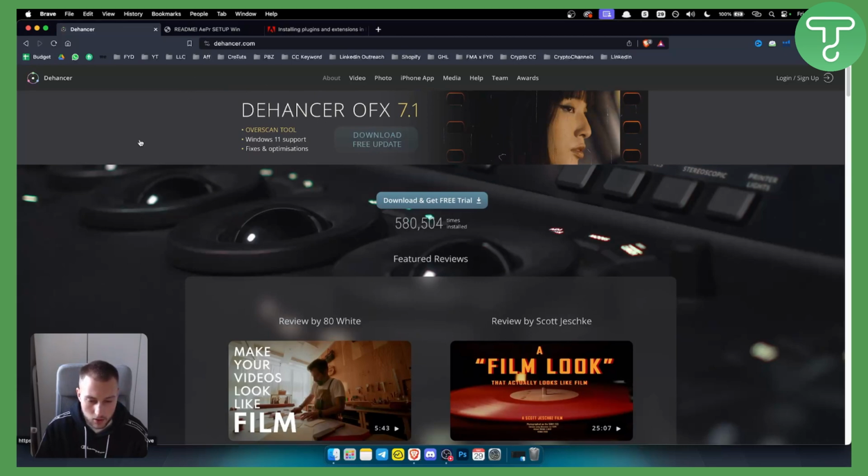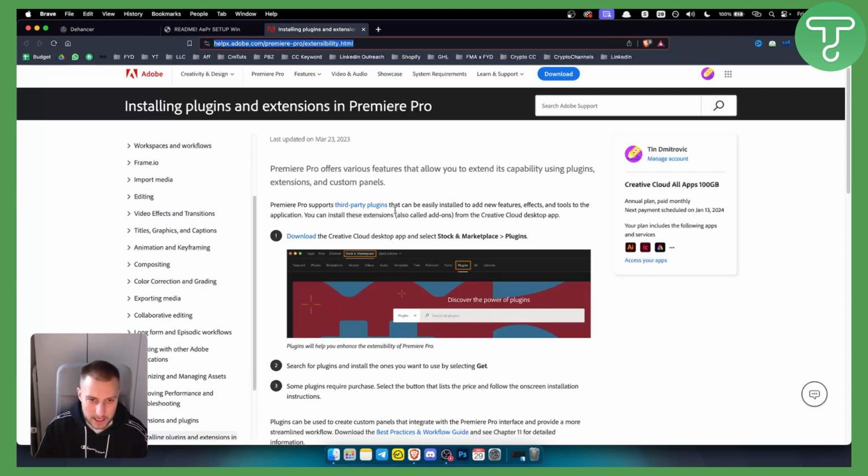Now, before we go into the installation process, Premiere Pro actually has this feature. If you have the Creative Cloud desktop app, you can select Stock and Marketplace, and from there you can go to Plugins. You can search the whole plugin database from Adobe, and install the ones you want to use by selecting Get. Now keep in mind that some plugins are not available. However, you can try to search for the Dehancer plugin, and this would be the easiest way to install it.